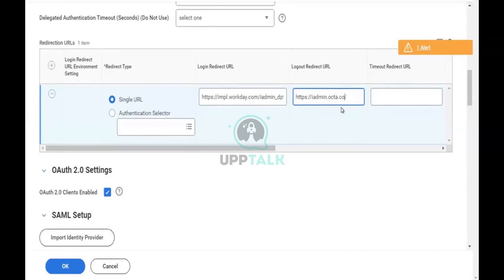If admin is your tenant name, admin.okta.com. And similarly, Okta. The same timeout URL also would be the same. The logout URL also would be the same. That's done.